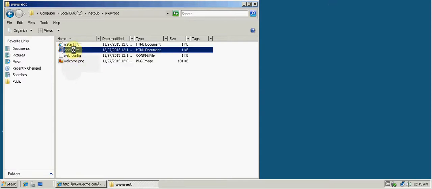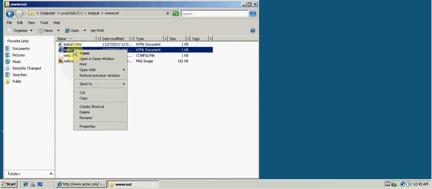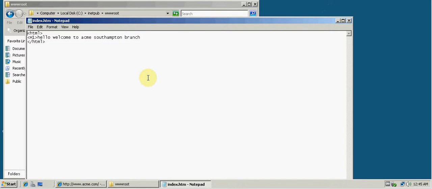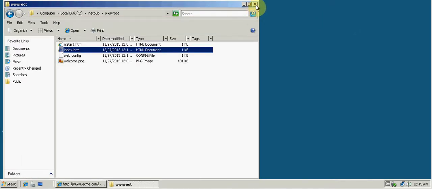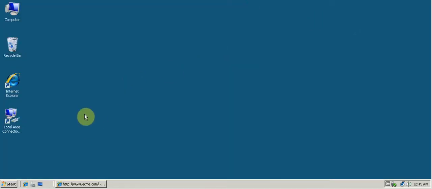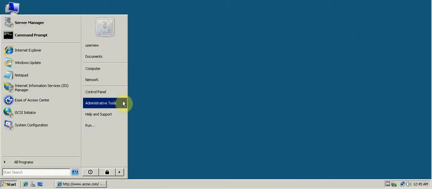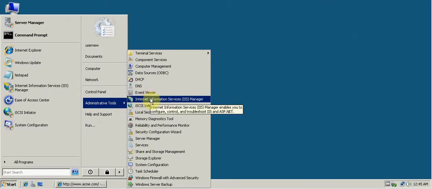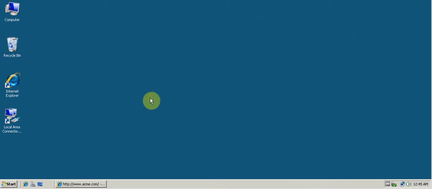If I right click on that and edit it, basically open it with Notepad, it's just basic HTML inside. Whatever is written here is going to get displayed inside the website. So this is where it comes from. But how does it work with the web server, the DNS and DHCP server? So if we go ahead and open IIS, Internet Information Services.